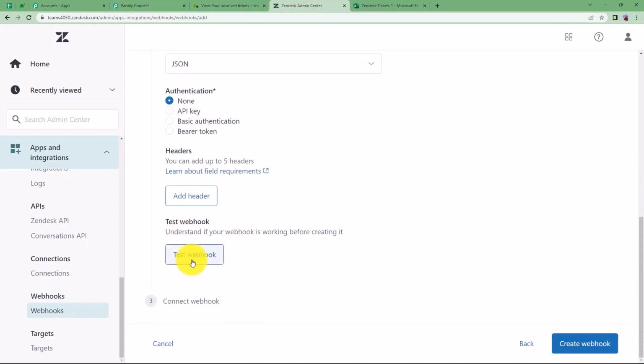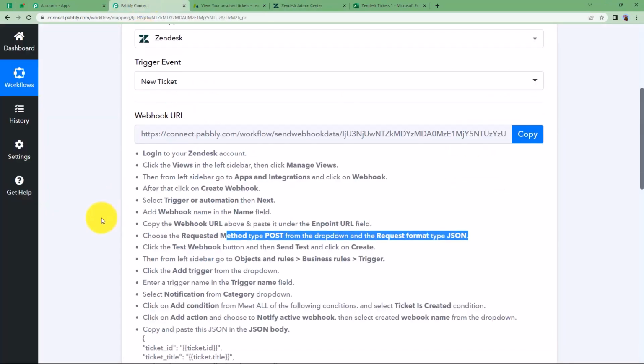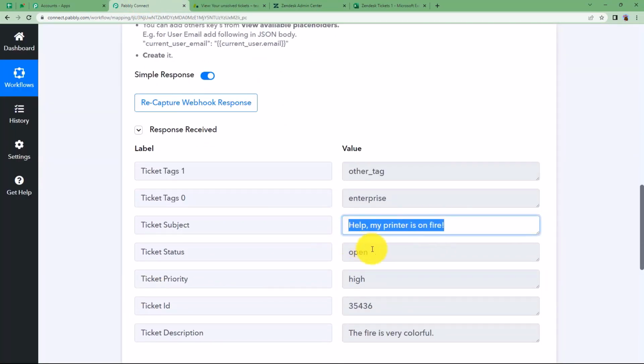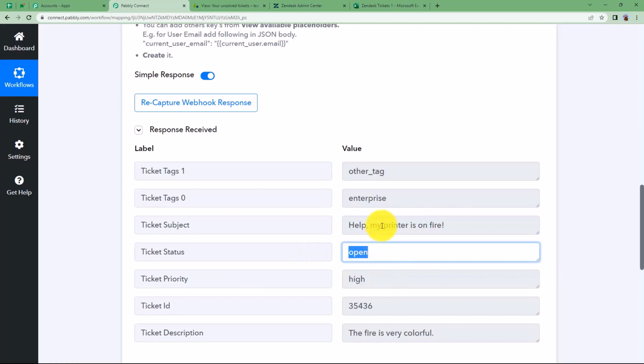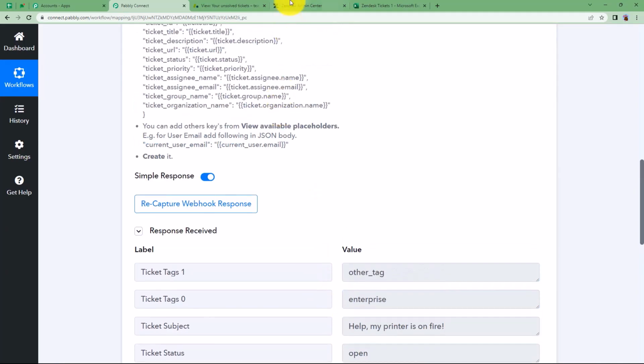Now you have to test the webhook. Click on test and here click on send test. So we will be receiving a response here as a sample. Like you see, this is how the ticket will appear as a response. The subject, the description, the priority, the ID, all these details will be sent.